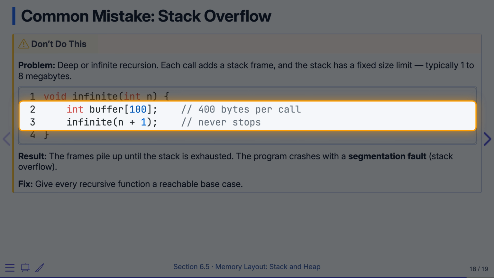The fix is simple. Give every recursive function a base case it will actually reach, so the recursion stops and the frames get popped off.